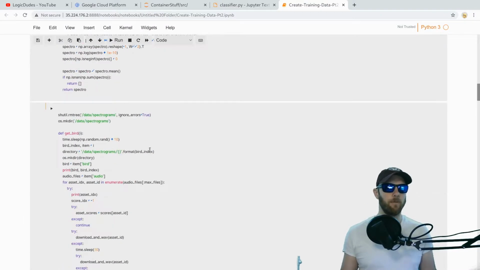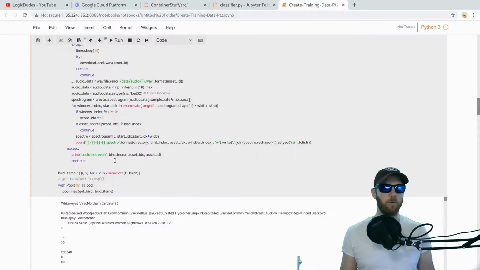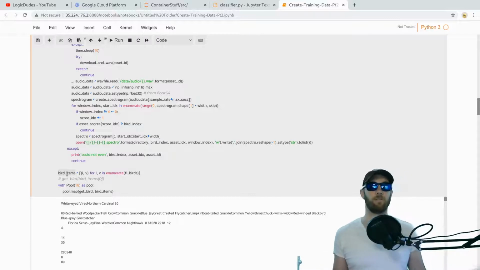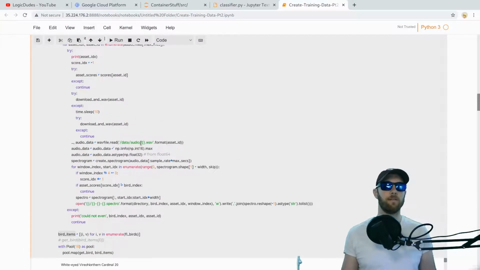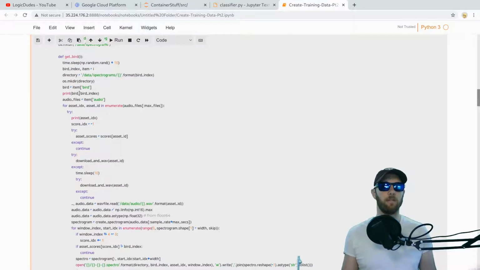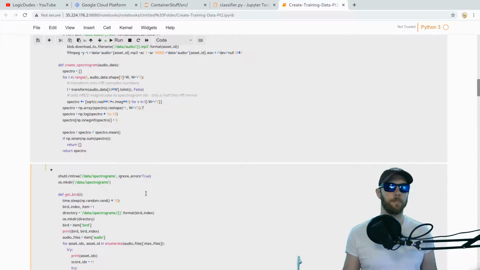Okay, continuing back on. Here's our spectrogram directory, our getBird function, and then where were we at? Right here at the bottom. We're about to call this. So we get our items. We're just creating a bird items list, which is a tuple of the index of the item and then the item itself, which is a dictionary. It has two keys. One is bird, which is the name of the bird, and the other one's audio, which is our list of assets. And we grab that key right here, item.audio. Anyway, okay, does it work?